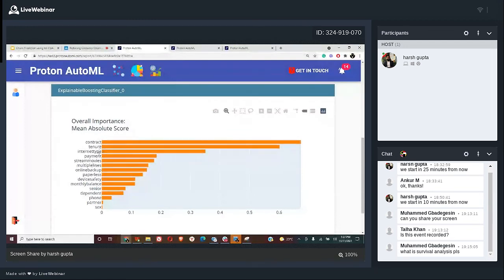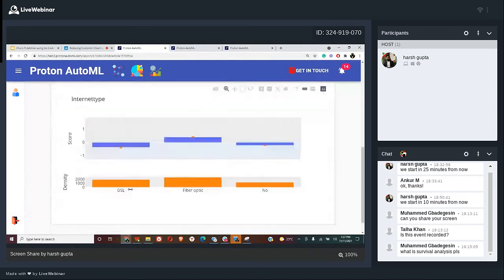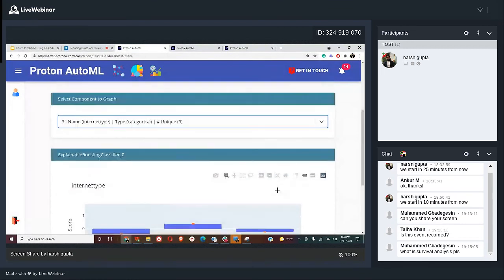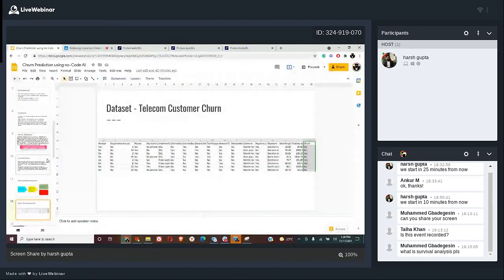Tenure I cannot change. Internet type, okay, let me look at the person's internet type. If the person is using fiber optic, I'll try to make the person switch to DSL or no. I don't know what internet type equal to no is, but that's how I try to make it switch. And of course, I can give incentives. So you can have those if-else statements to come up with an action plan. So let me get back to my screen.